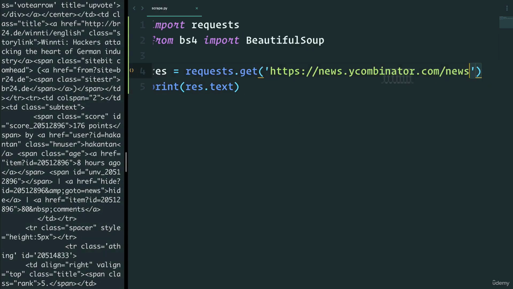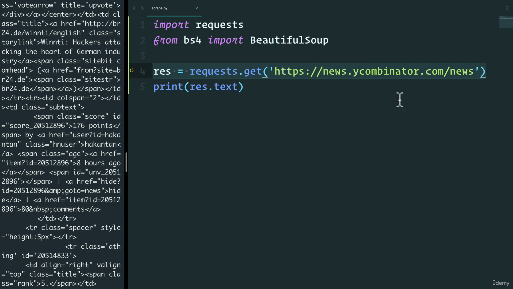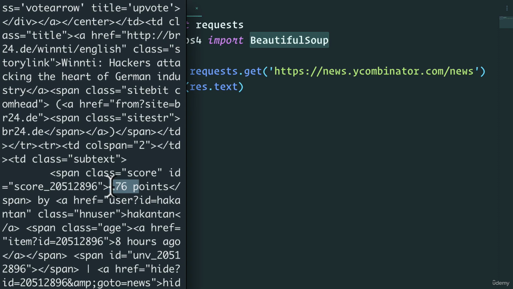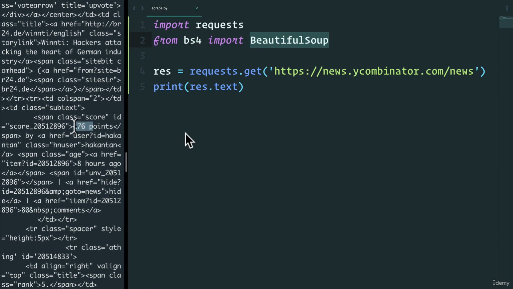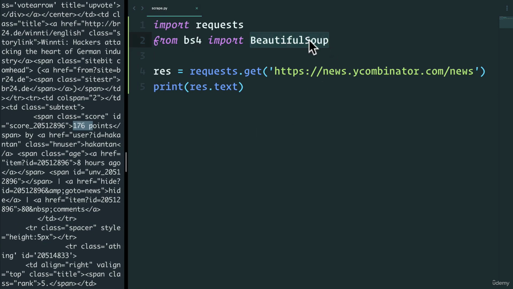So we grab this data, and now what we can do is use Beautiful Soup to clean up this data. Right now, this is a lot of information. We don't really need this, do we? Or at least we want to remove all the information that we don't need, such as stories that have less than 100 points. For example, this one over here with 176 points, we definitely care about. So let's take a break and see how we can use Beautiful Soup next.